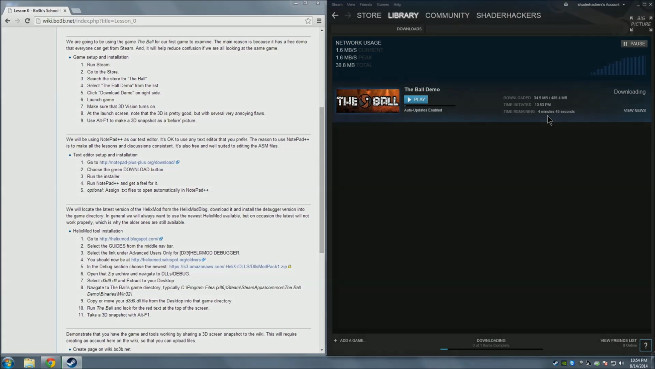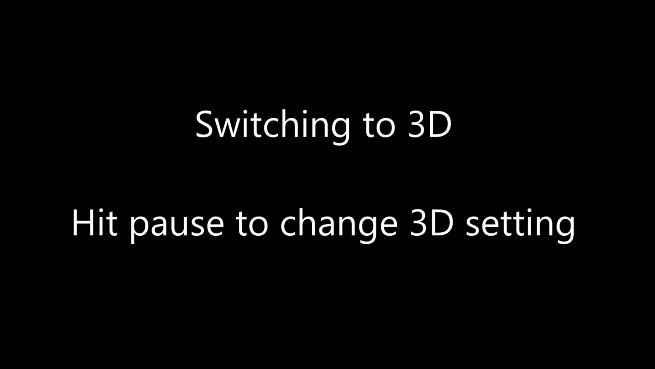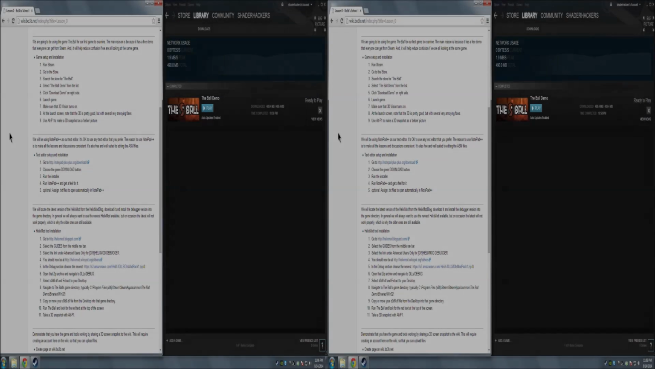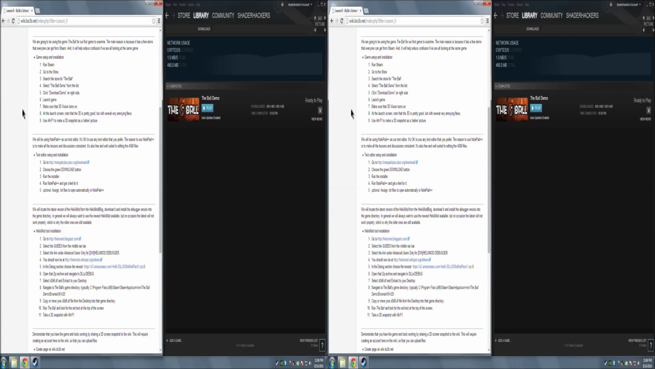Okay, not really. We're not going to wait for that thing to go. We're going to jump ahead to launching the game, and now we're switching into 3D mode. If you want, you can pause the video and change your settings so that it actually displays properly in true 3D, or you can view it in this current mode, which is side by side. This is how Shadowplay records 3D video. So we're going to launch the game for the first time.